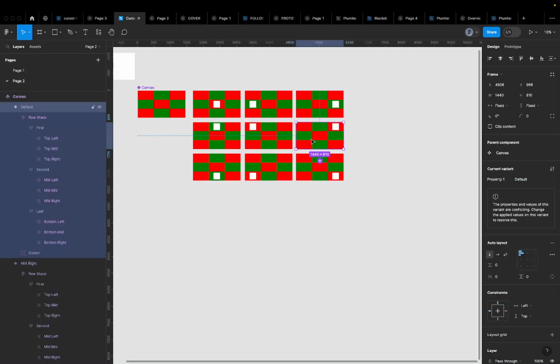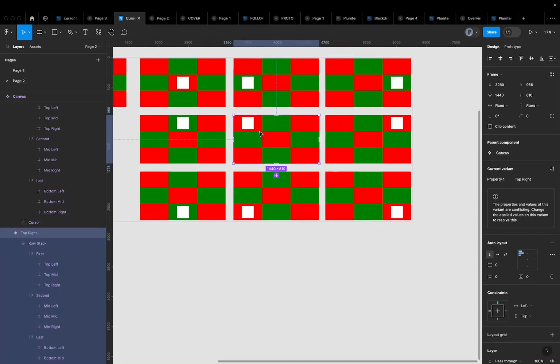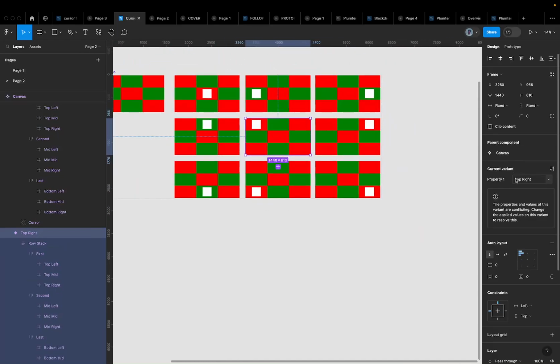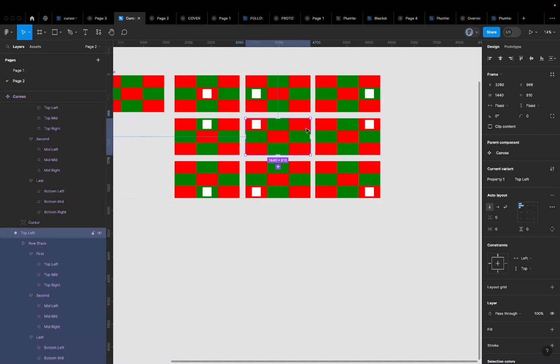Okay, then this is the top left. Oh boy, no, this is top right rather. This is top right. Then this is the top left. I should have called it top left. Okay, top left, top right, cool.